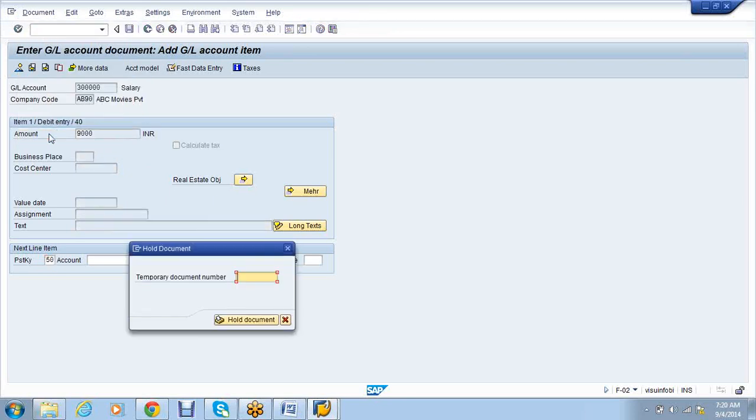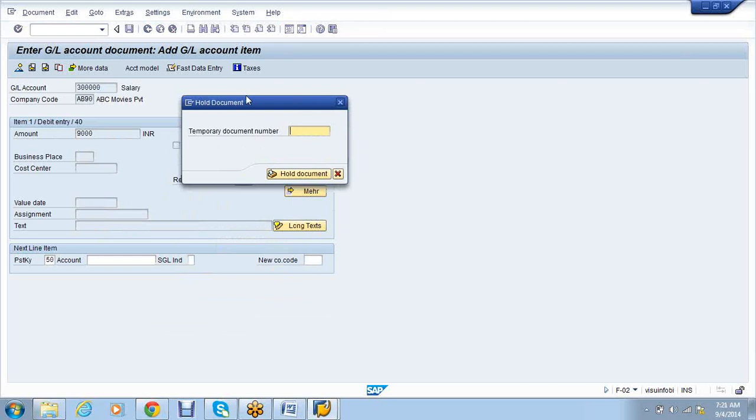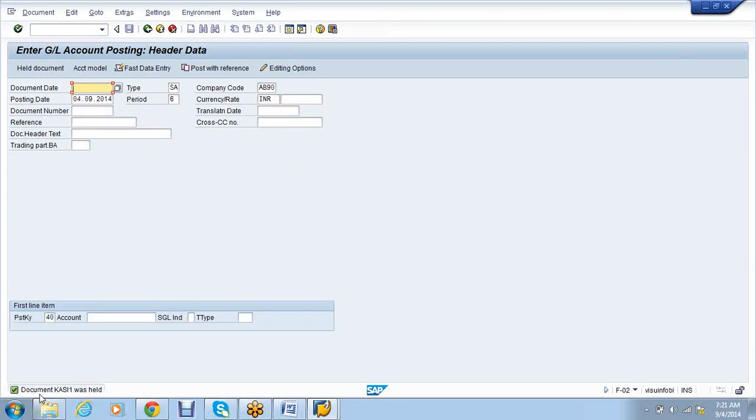Then the system will ask me the temporary document number. I can give any identification. Let's say KASA1. I can give any alphanumeric identification which I can remember. Then click on hold. Then you will get a message that document KASA1 was held. From F-02, I can go to held document.